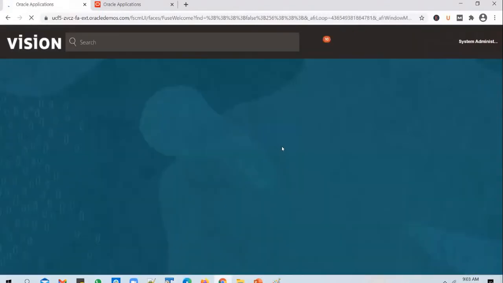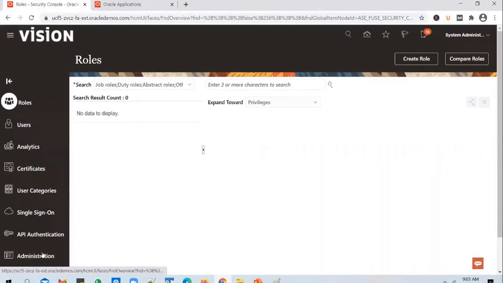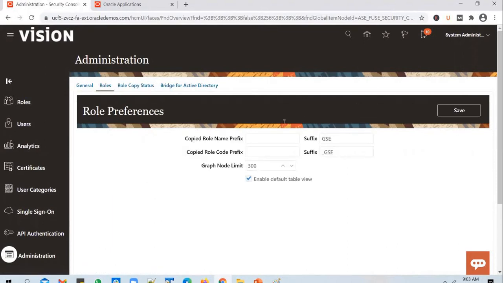Go back to administration. And that is what this preferences mean. So if that sync job was not run for more than 24 hours, you will get a warning message. And apart from that, you see roles in here. And in the roles, you will see preferences here.